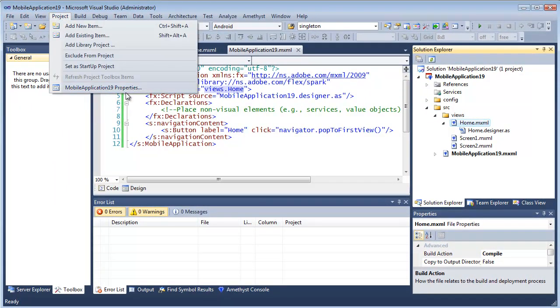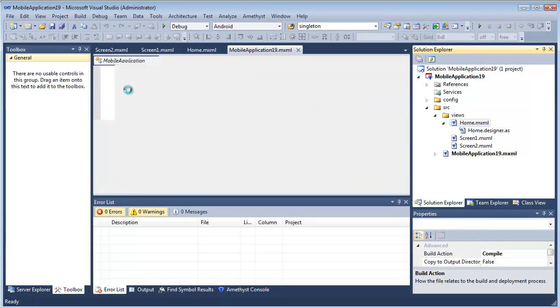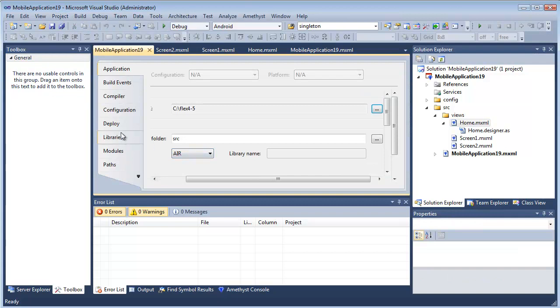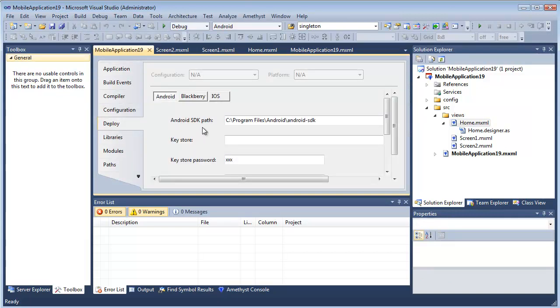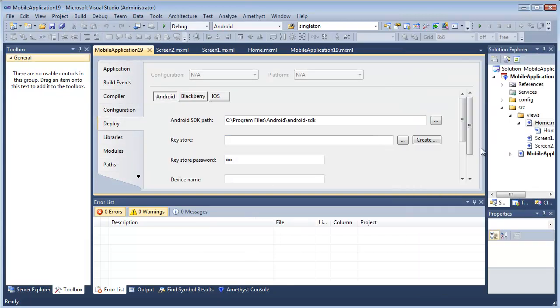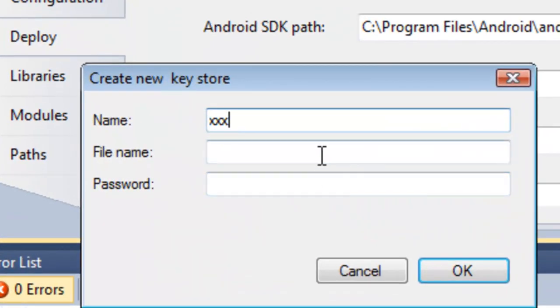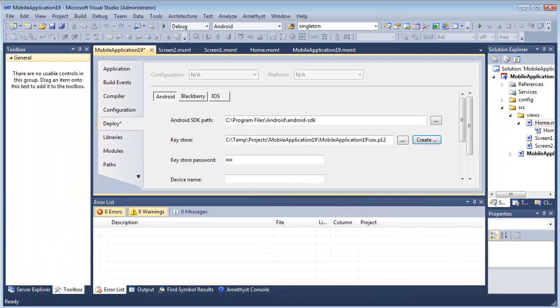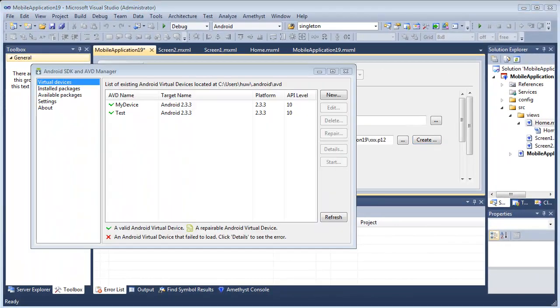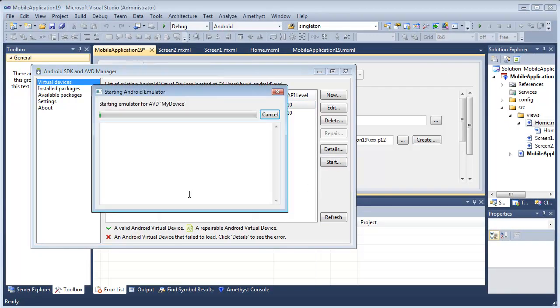I just have to create the keystore which Android requires for deployment. So I load Project Properties, Deploy. I select Keystore and click Create. And here I just enter a name, a file name, and a password. And that's it. I now just run the Android SDK Manager and start a virtual device.